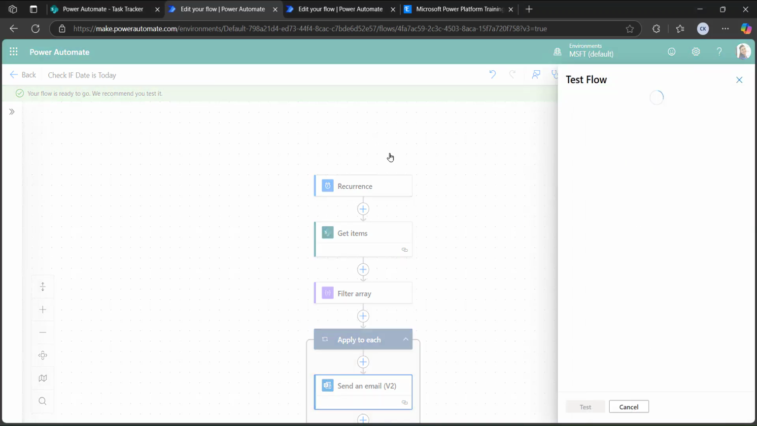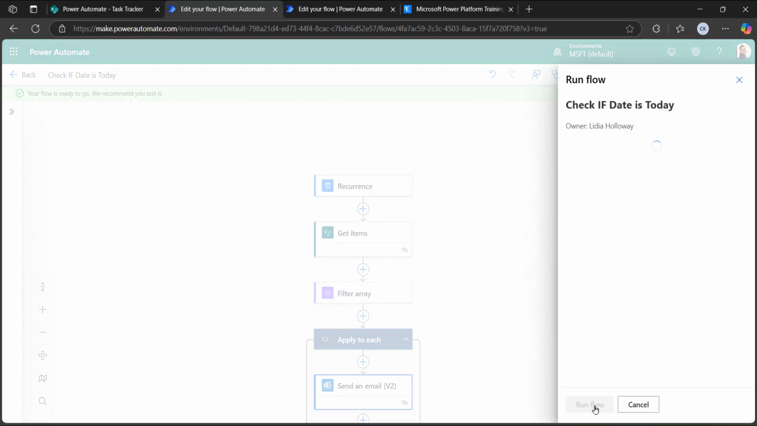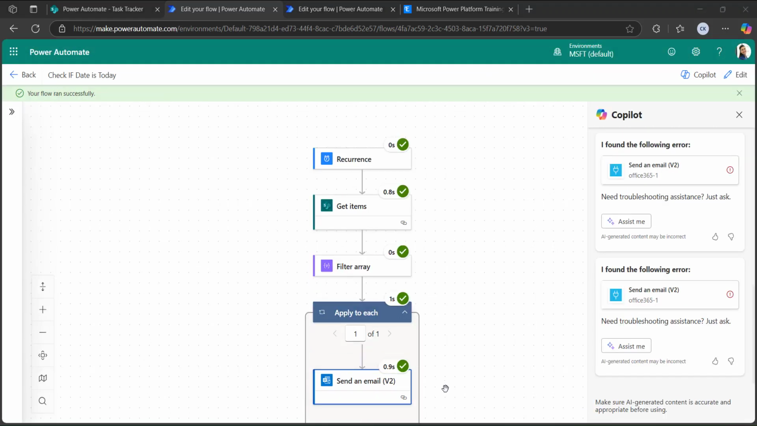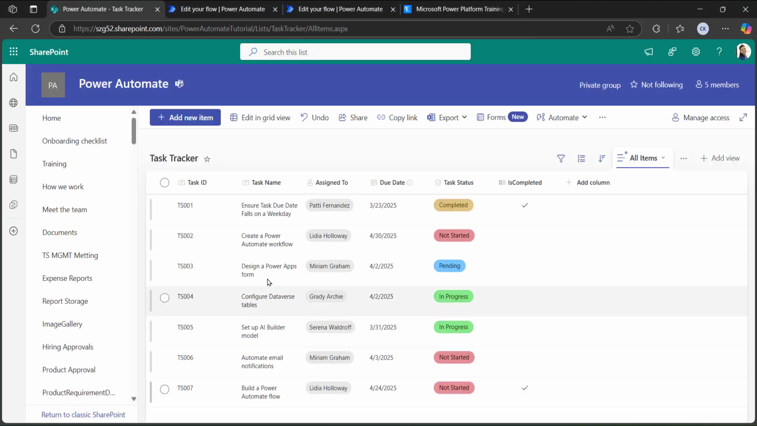And now I will test the flow. Click manually and click on test. Click run flow. Done. You can see the flow ran successfully, and it might have sent the email to the assigned to person. And in this case, the assigned to person is Lydia Holloway. I have given this Lydia Holloway because I have logged in with the Lydia Holloway.